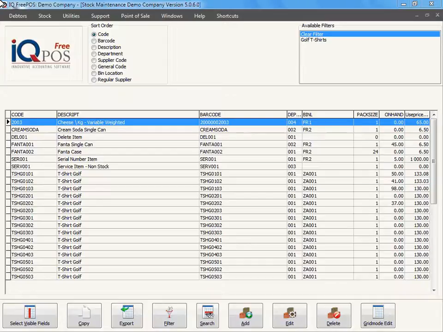So always be very, very sure that the items you create will be items you're going to use. You can always put an item on hold, preventing the users from using that item. But deleting an item is quite difficult.